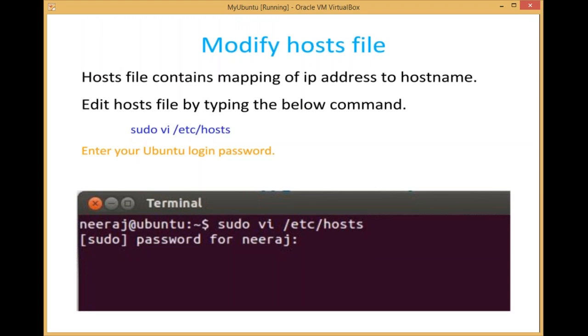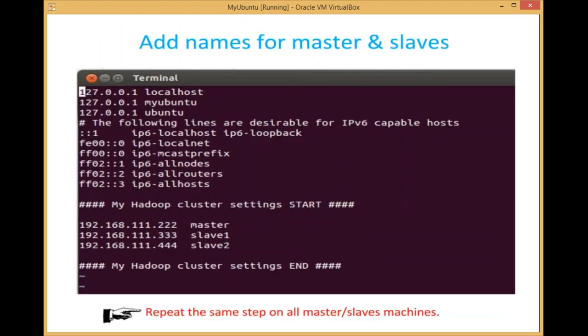For example, let's have a look at this. You can open the terminal and type sudo space vi space /etc/hosts. Okay, and it will be asking for the password. The same password as your Ubuntu login password. You can enter that, and after entering the password, it will display like this.